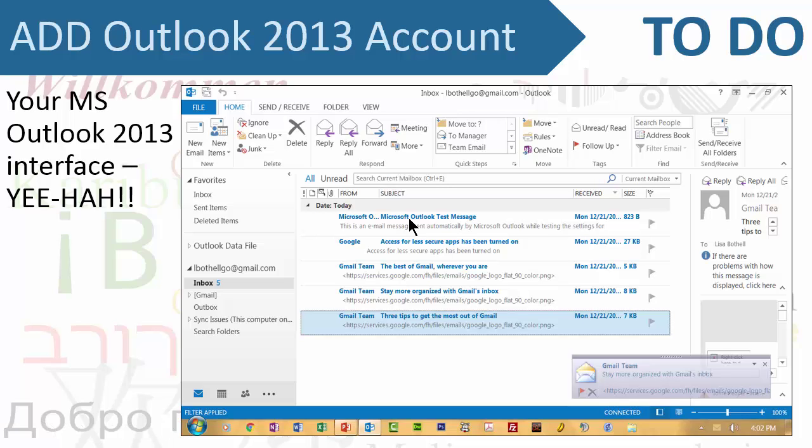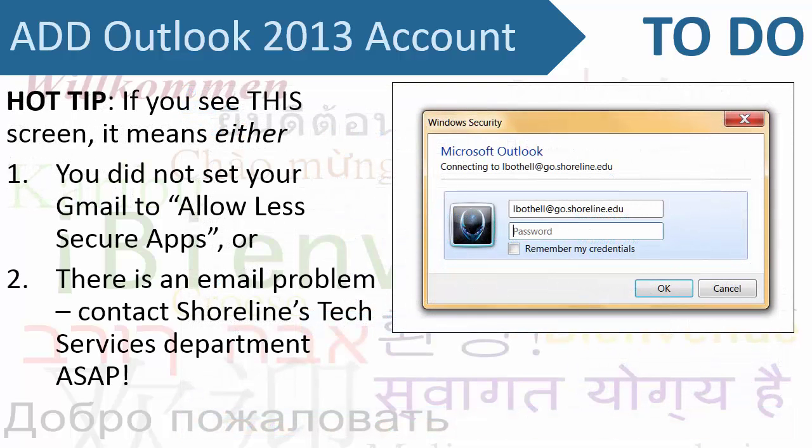In another lesson, I will show you how to make folders so that you can sort your emails and store them somewhere other than in your inbox. But for now, yee-haw! And finally, this is that last screen I mentioned. If for some reason while you were waiting for the connections to happen you get this Microsoft Outlook Windows security box open up asking you for your password, you could try your password once, make sure you got it correct, and hit OK. But if it asks for it again, it means there's a problem with the server that your Gmail is on connecting with your Microsoft Outlook.